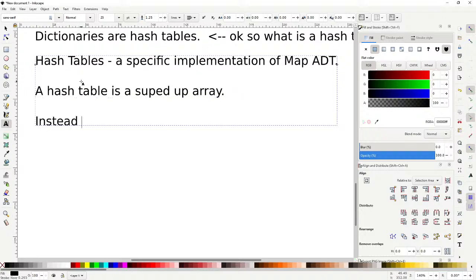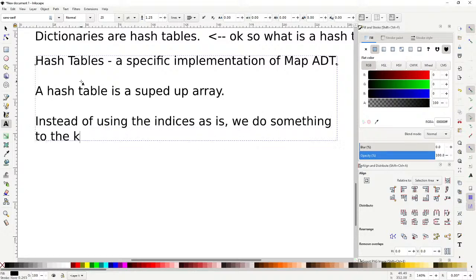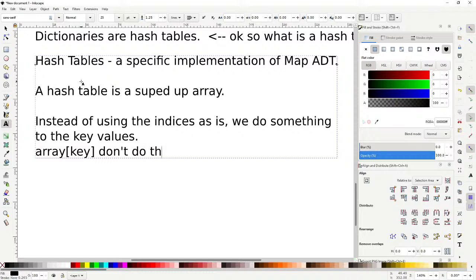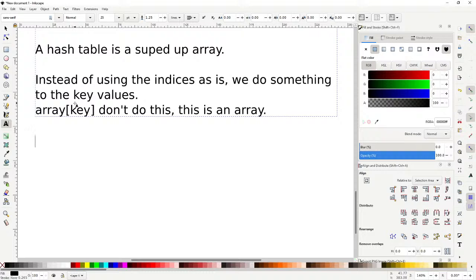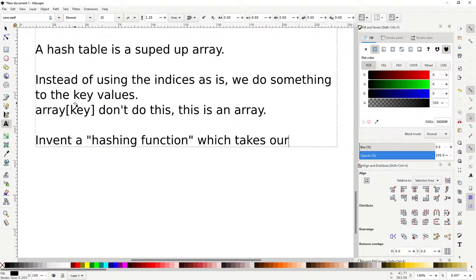So instead of using the indices as is, we do something to the key values, right? We don't actually just go array at key. We don't do this. This is an array, right? But we want to make it into a hash table. So to make it into a hash table, we invent a hashing function. Okay? So what is a hashing function? A hashing function which takes our key.